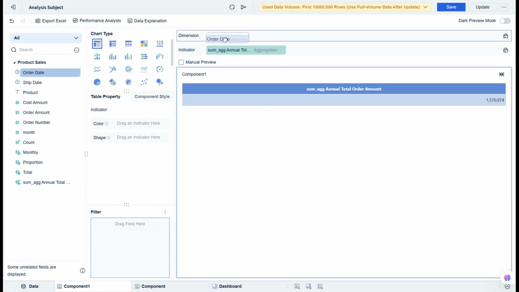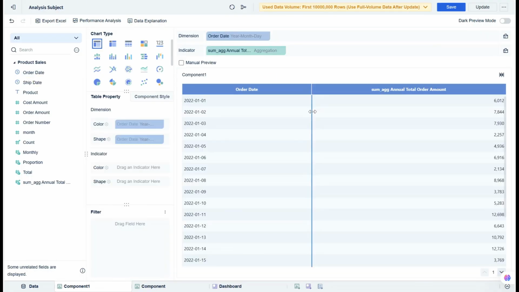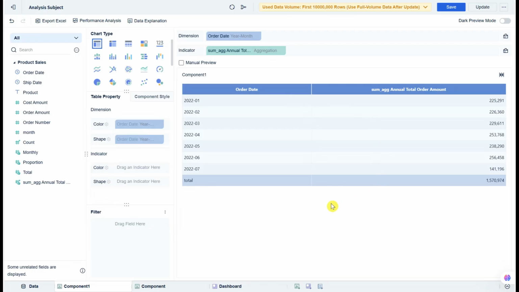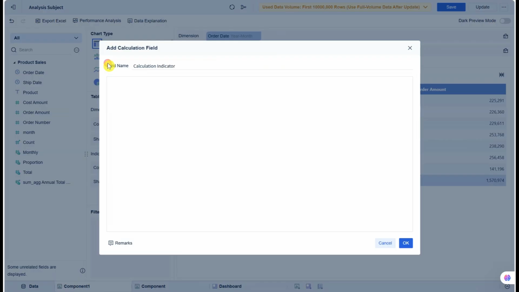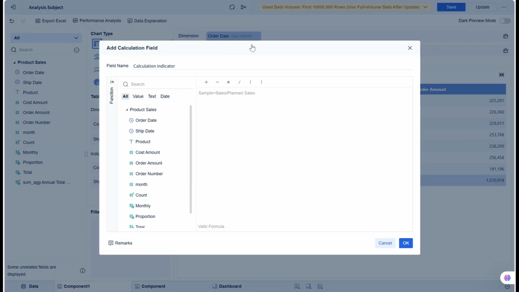However, once we drag in the order date field and view the data by year and month, this column no longer shows the total annual amount. Instead, it becomes the total order amount for each month, influenced by this dimension. So how do we remove the effect of dimensions? This is where the def sub function comes into play.